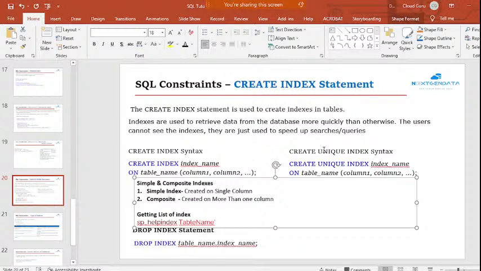There is one more concept that is mostly asked during interviews: what is the composite index? As I mentioned for the primary key, the composite primary key is a key where we create a key on multiple columns. The same concept applies here. Whenever you create an index on more than one column, it is called a composite index. A simple index is very simple: whenever you create an index on a single column, it's called a simple index.